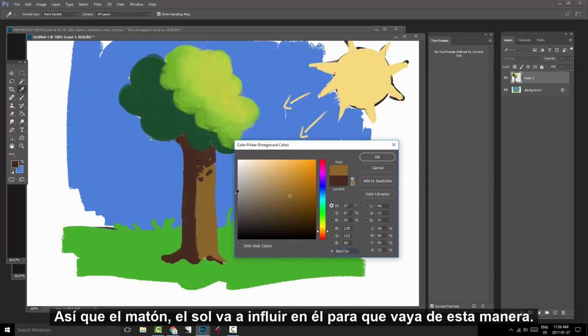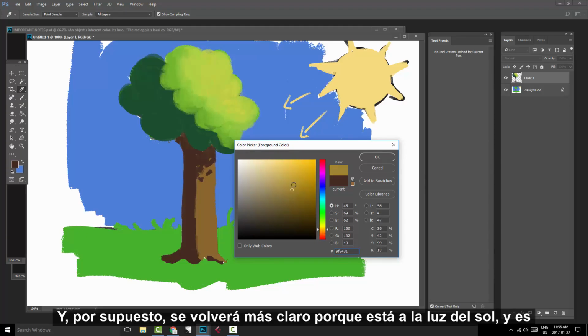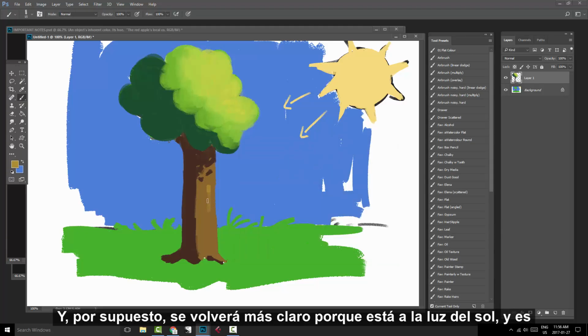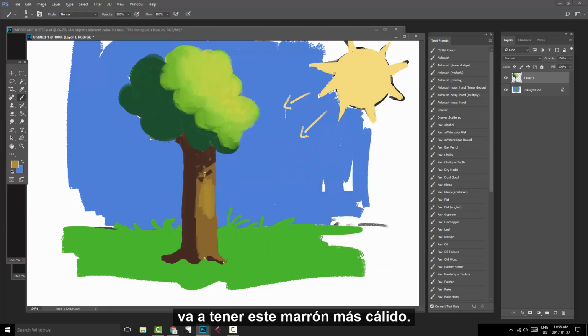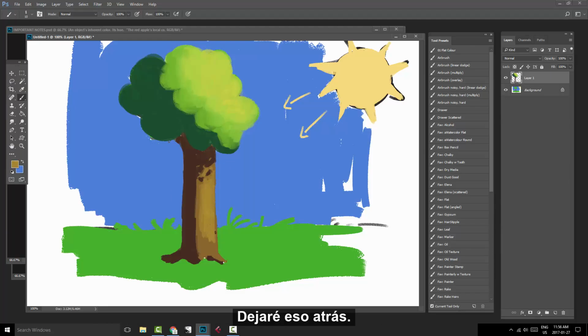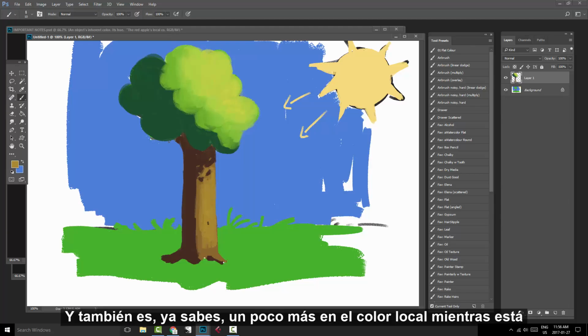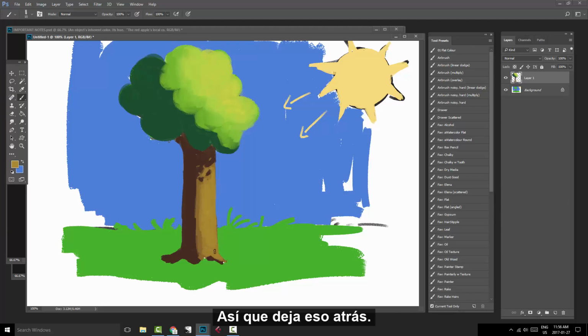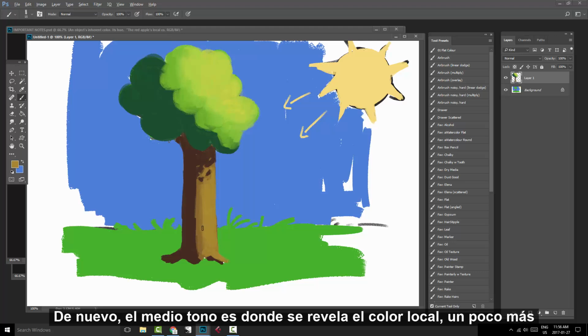So the sun is going to influence it to go this way, and of course it's going to get lighter because it's in sunlight, and it's going to have this warmer brown. And I'm just going to paint that in. Maybe I'll leave behind our local color as a bit of halftone. I'll leave that behind because it's a slightly darker value now. And it's also slightly more in the local color. Well, it is the local color, so I'll kind of leave that behind. So again, halftone is where local color reveals itself a little more readily.